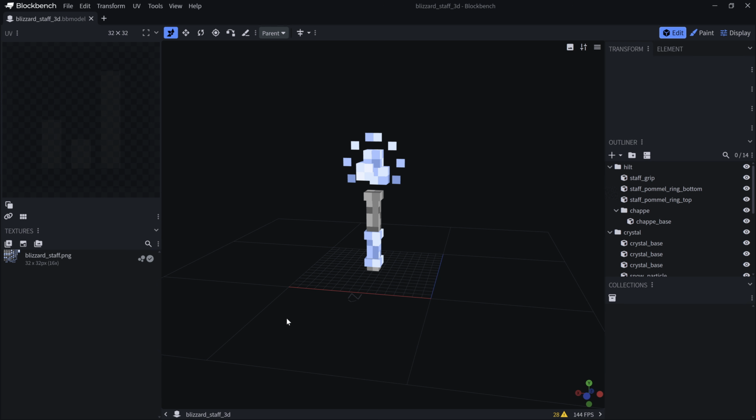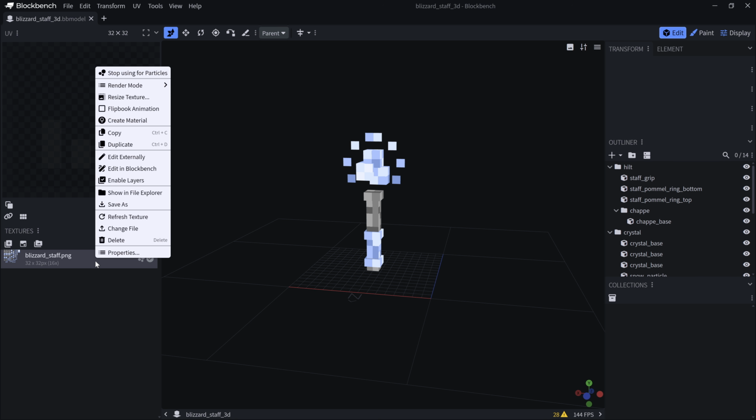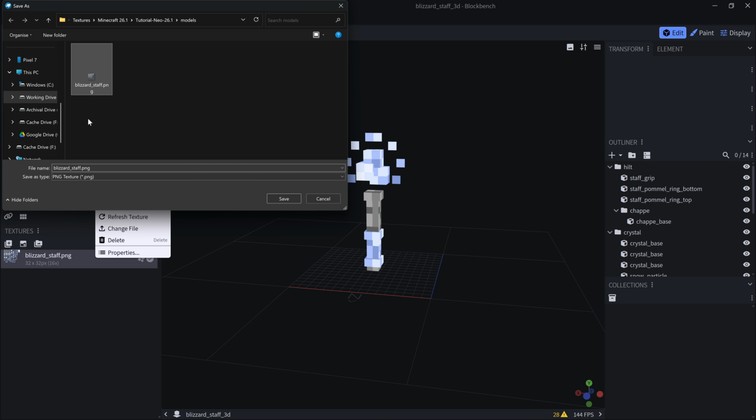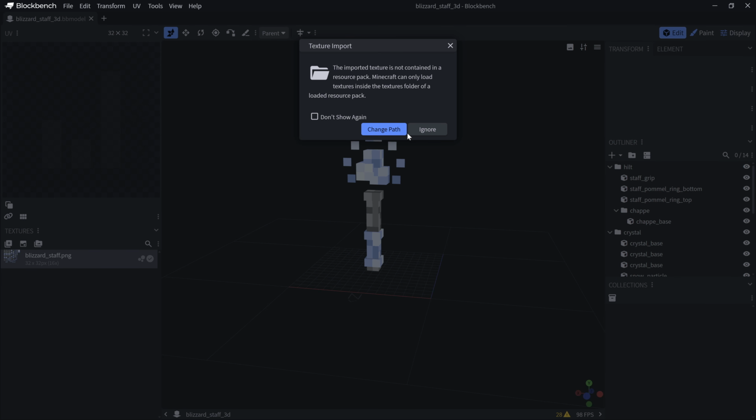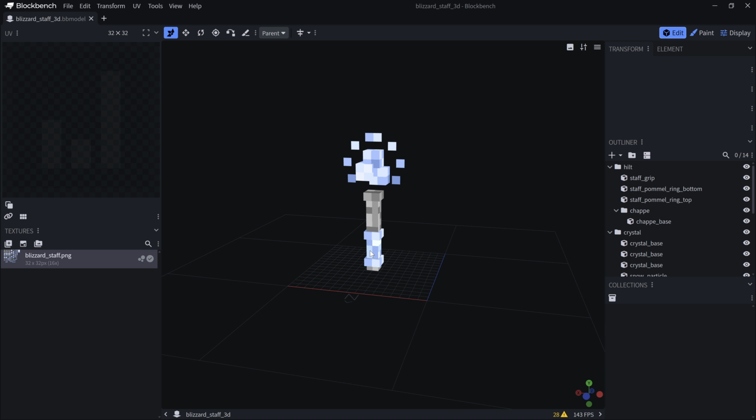Absolutely no worries. And we also want to get the texture out of here, so we're going to right-click, Save As, and then this is the blizzard_staff.png. We're going to save that as well. Now, I had those both already in there. This one we can just simply ignore. That's fine. That just changes the texture when you export it. We don't need that because we have to change the path when we import the JSON file anyway.